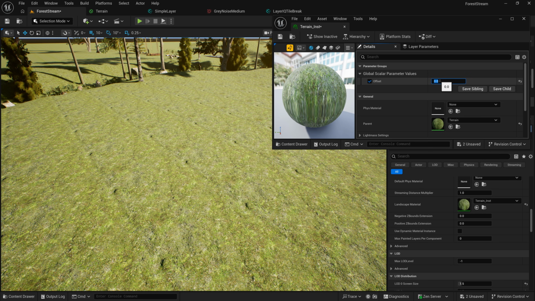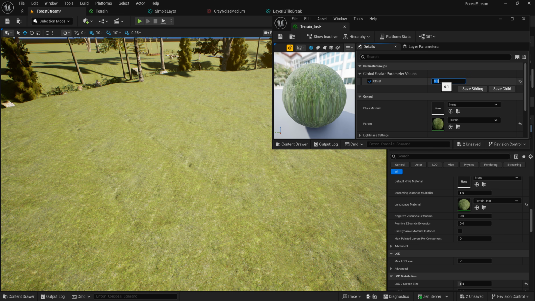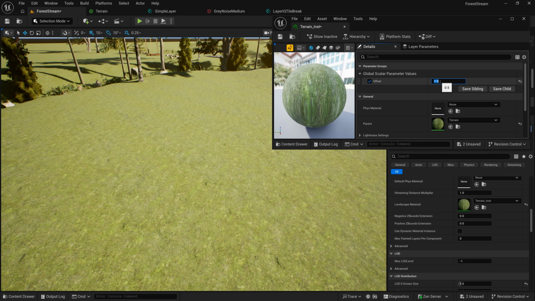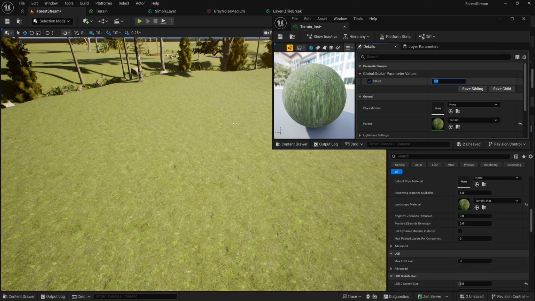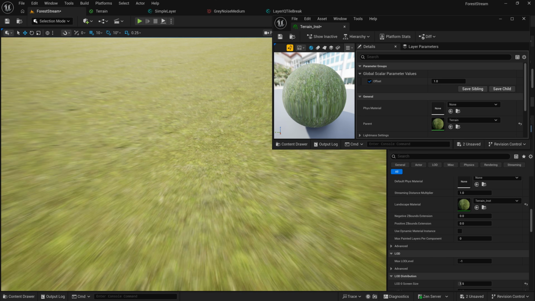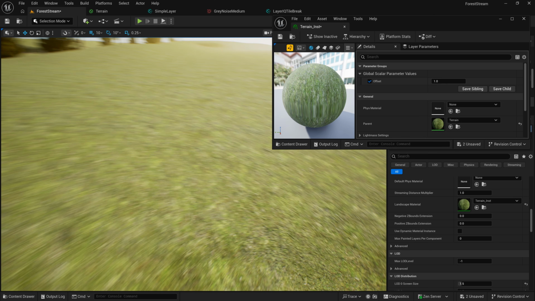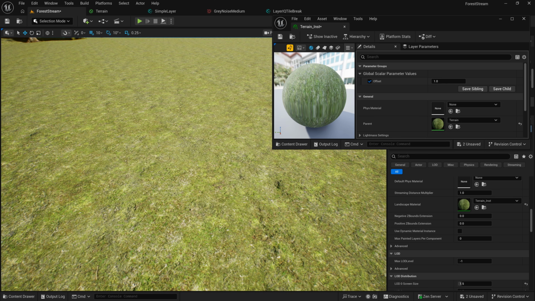But something higher than 0, and it starts breaking up the tiling. And if we set it to 1, we get the full tile breakup amount. And it looks pretty cool.